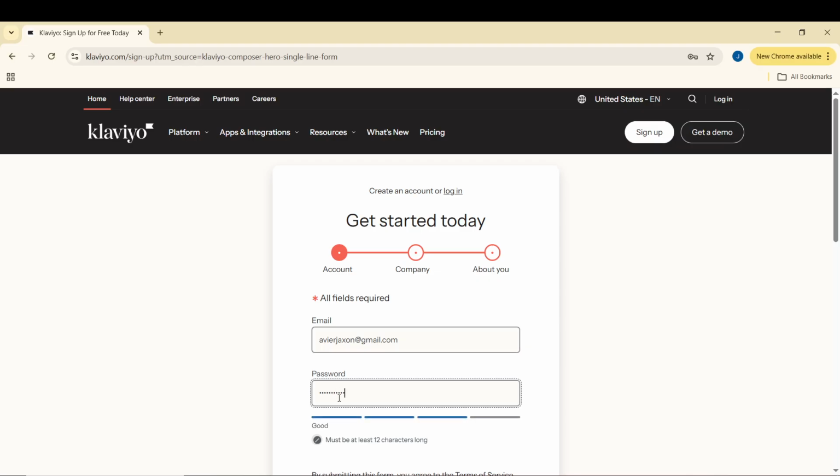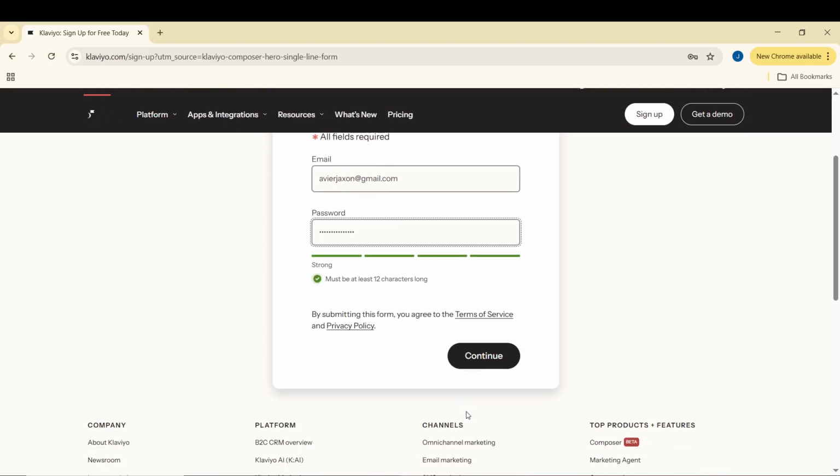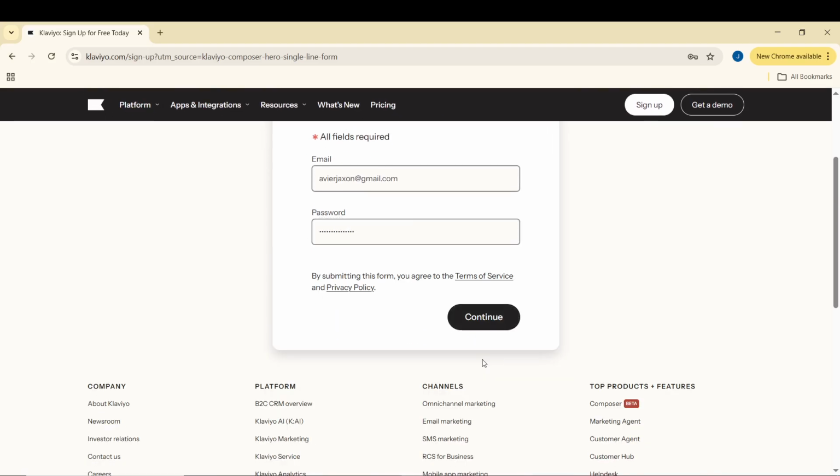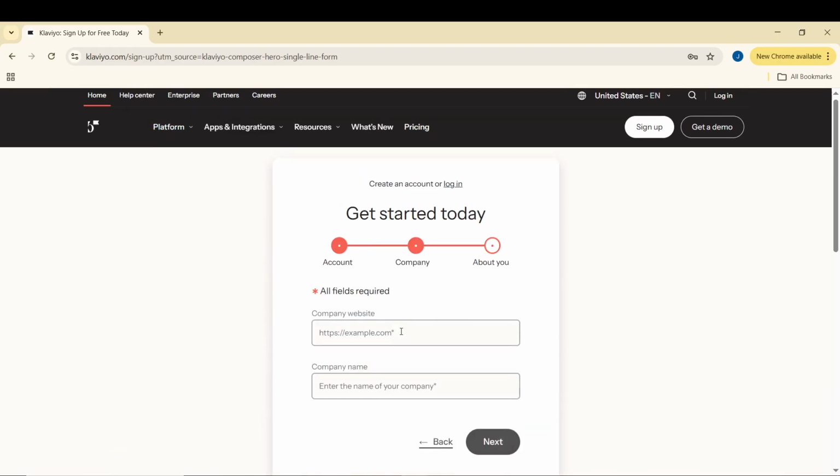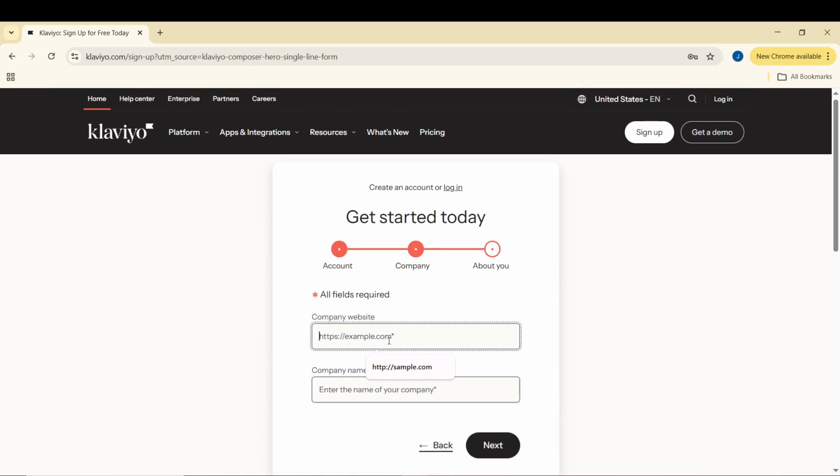In the same area, you will also be asked to type your company website. Enter the website address for your business. If you have more than one site, use the main one tied to the store or brand you want to manage in Klaviyo. This helps Klaviyo tailor parts of the setup and can make it easier to connect your marketing tools later.